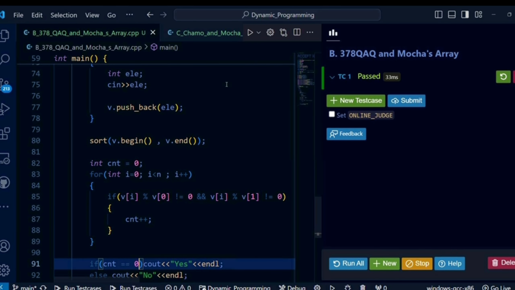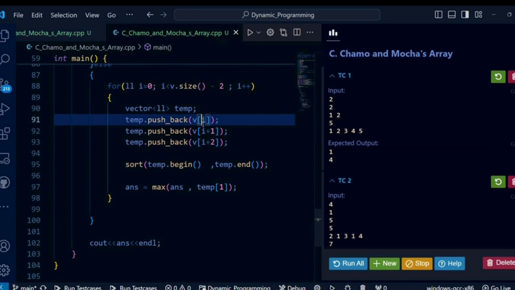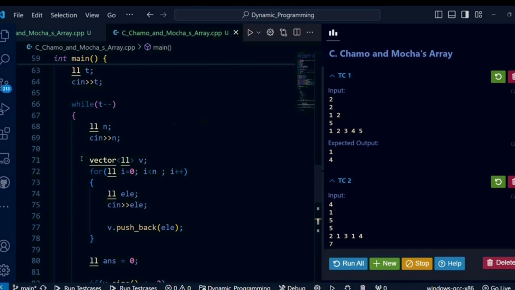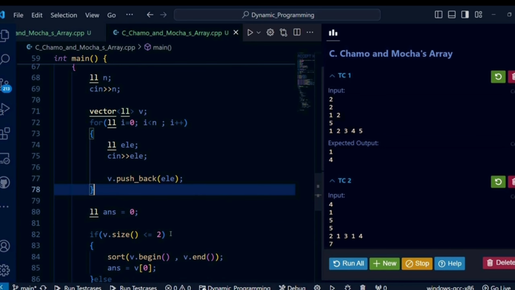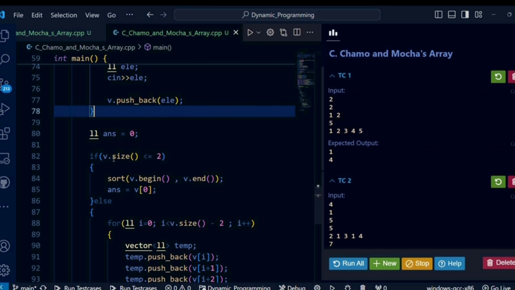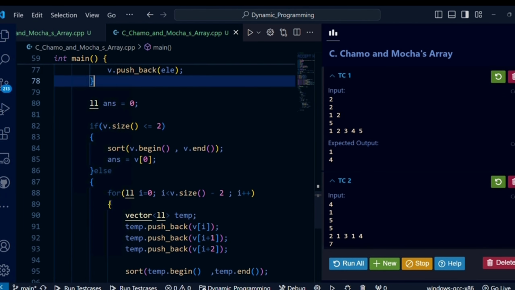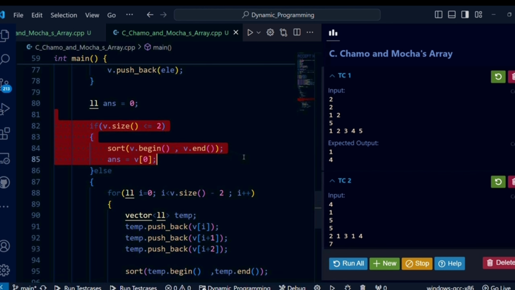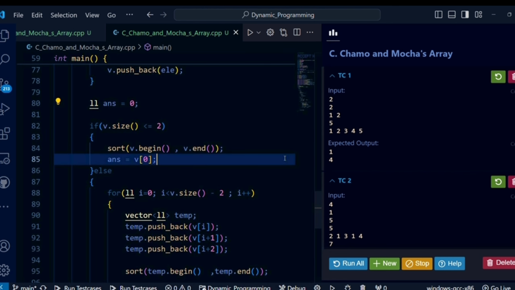If you want to see the code for the problem, let me show you the code for how I did the problem. So this is the problem. Here I am taking the input, simply input. First of all, look, I am selecting for three consecutive elements. If the size of the array is less than or equal to 2, in that case I cannot do anything. My median would always be v of 0.